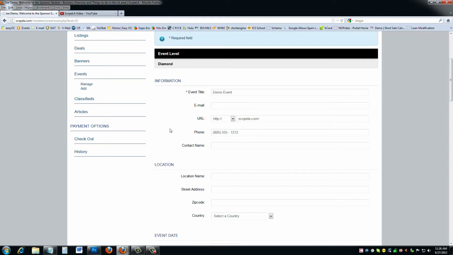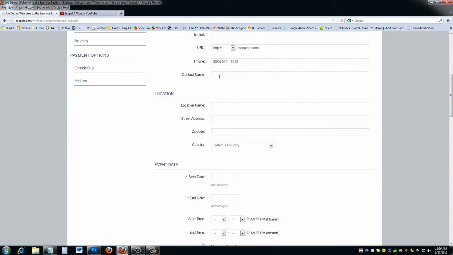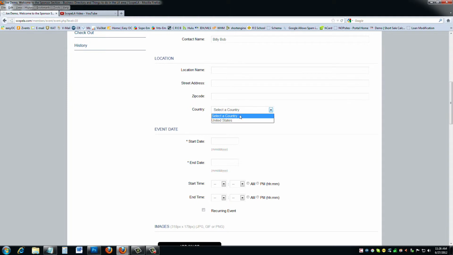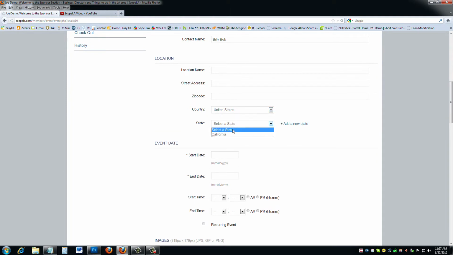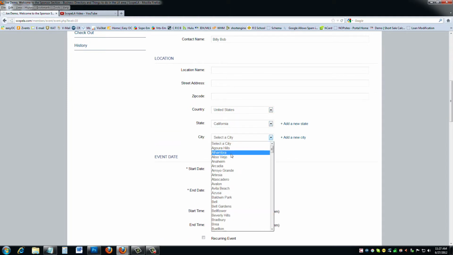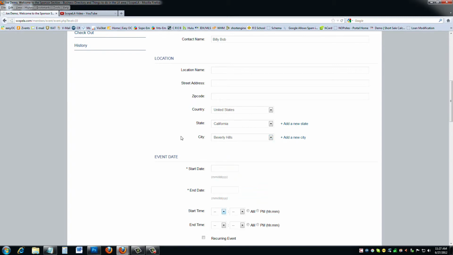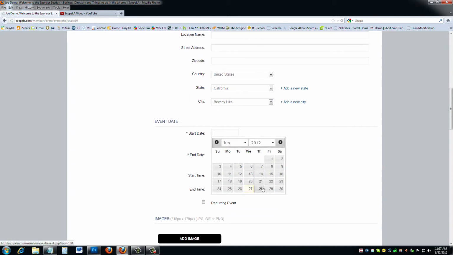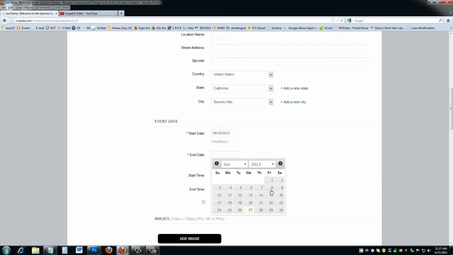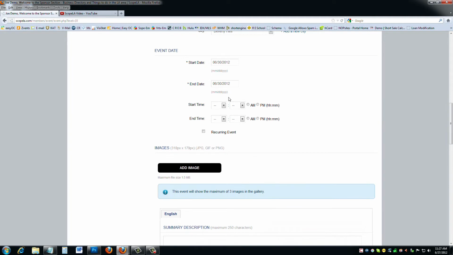Pretty much all the information right now is the same. You can have it whatever you want. Your address, locations, everything else. Say it's in a different city. Say this one is running in Beverly Hills. You just come on down. And the start date. It's going to start, let's start it in 3 days. End date still going to be in the same time. It starts at 1 p.m. and ends at 6 p.m.